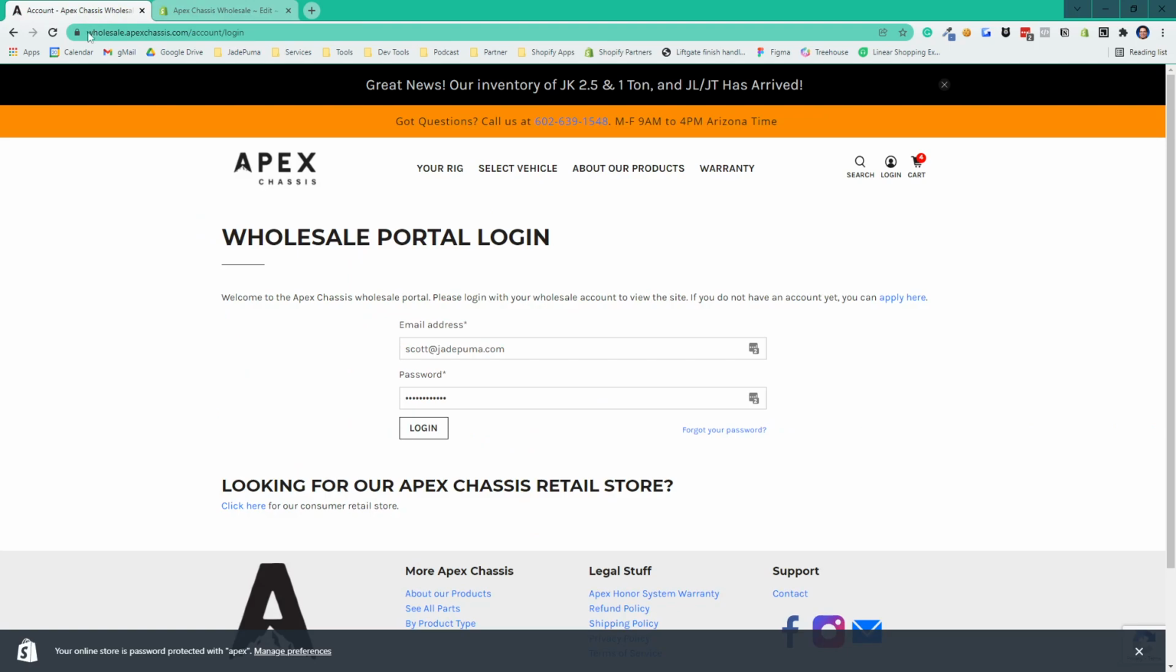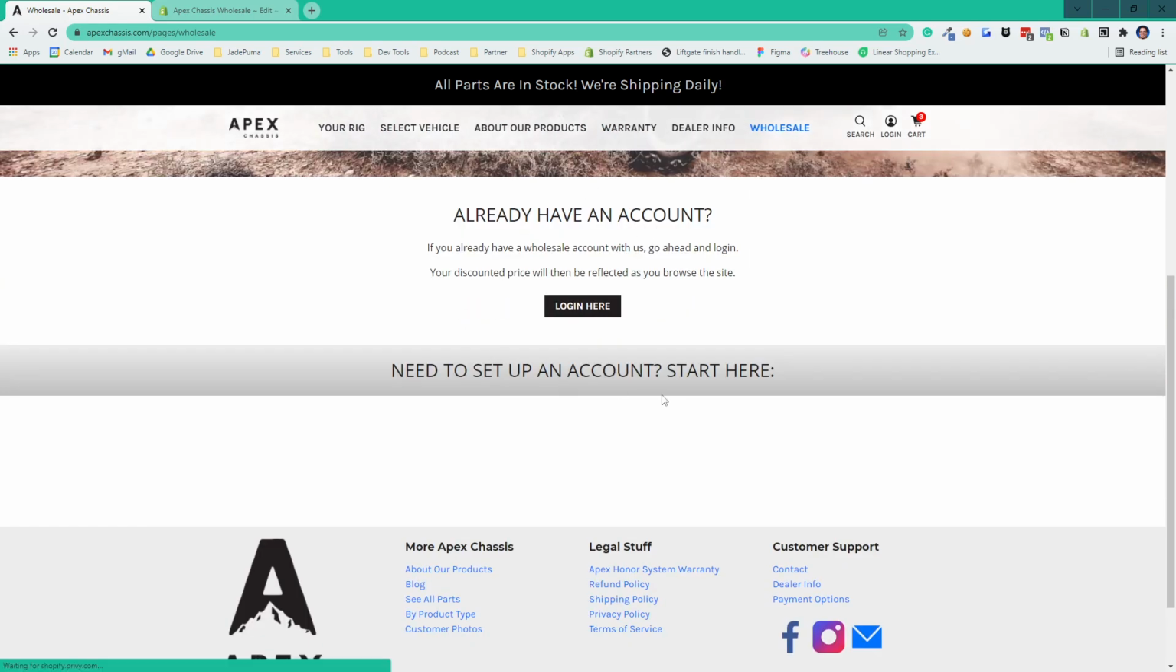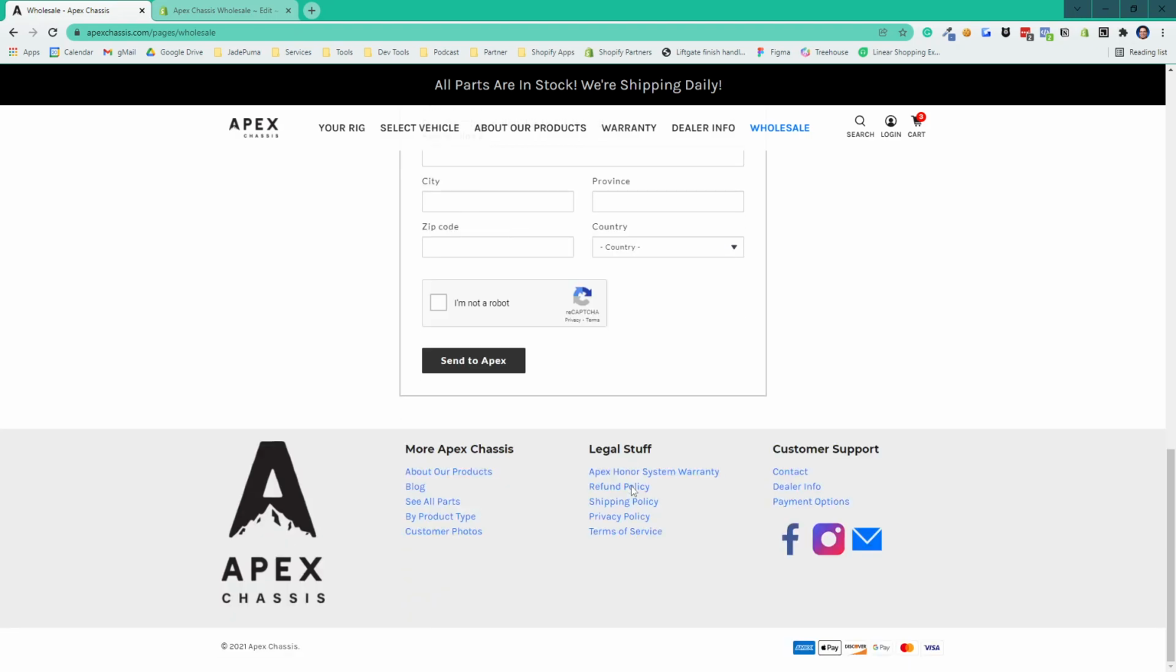Now, something to think about is your login page, and this will depend on the business rules for your store. For example, this store here is a wholesale store, and it's standalone from the retail store. So we've made the entire site require login, and if they want to apply for a wholesale account, they've got to do that on a form that we put on the retail store. So looking for Apex Chassis retail store, click here for our consumer store. And we also have a link up here that says, if you want to apply for a wholesale account, apply here. If I click on that, it takes me over to the retail store, and then the application form shows up for them.